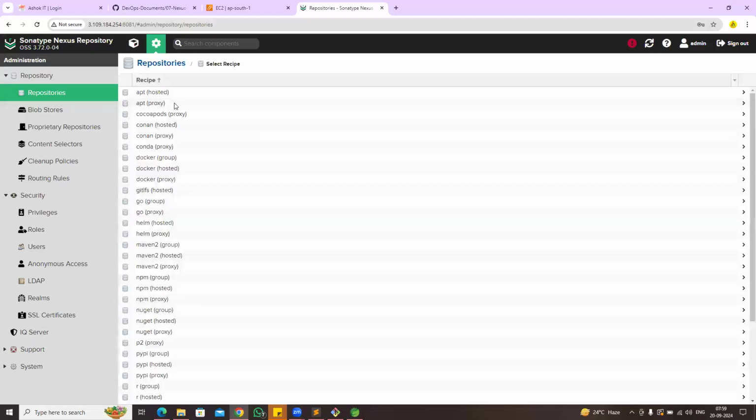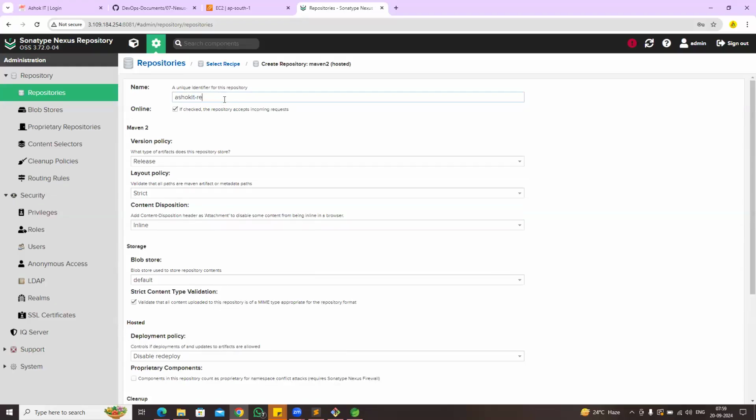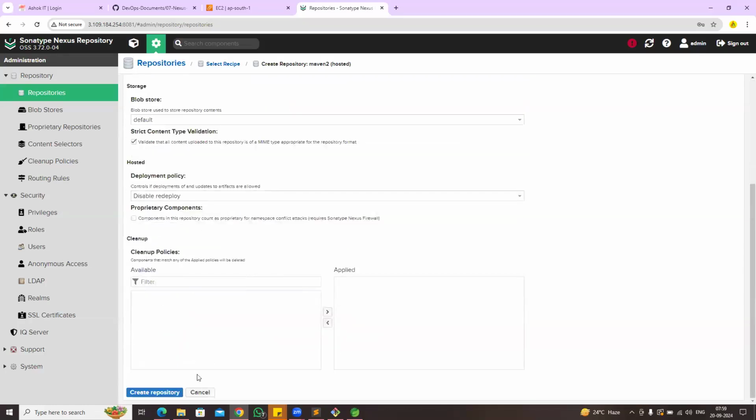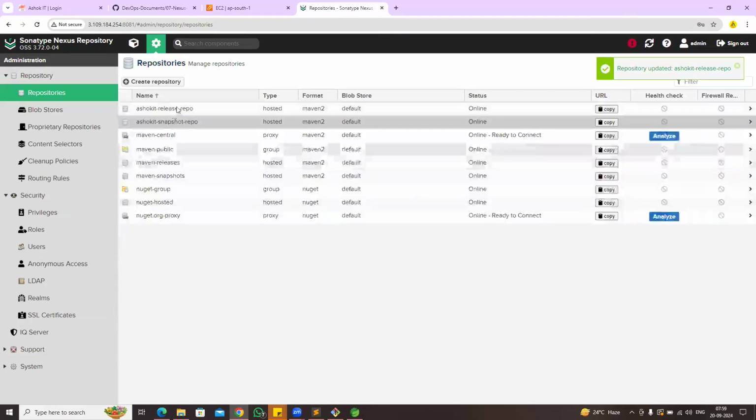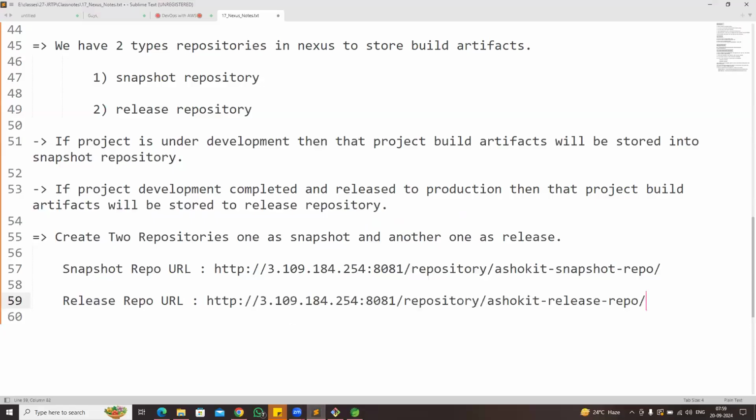Create repository and Maven 2 hosted repository. Here, give the name. I'm giving the name as Ashok IT release repo. Now, version policy release, then click on create repository. So with this the release repository also got created. Copy that release repository URL.